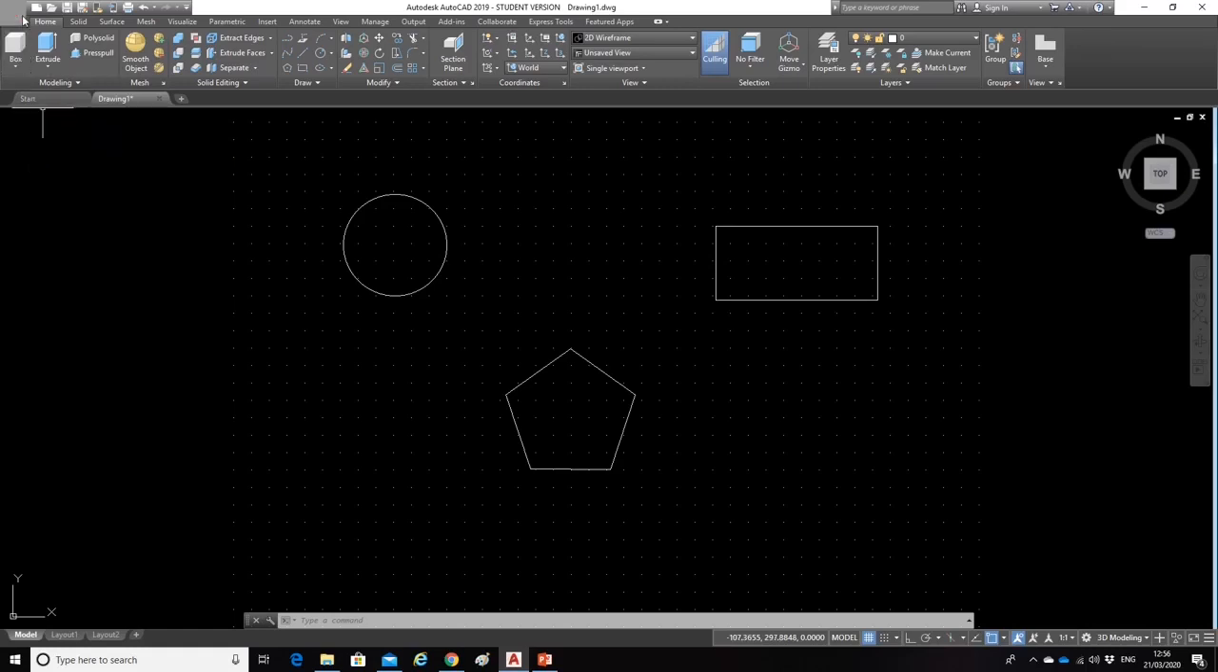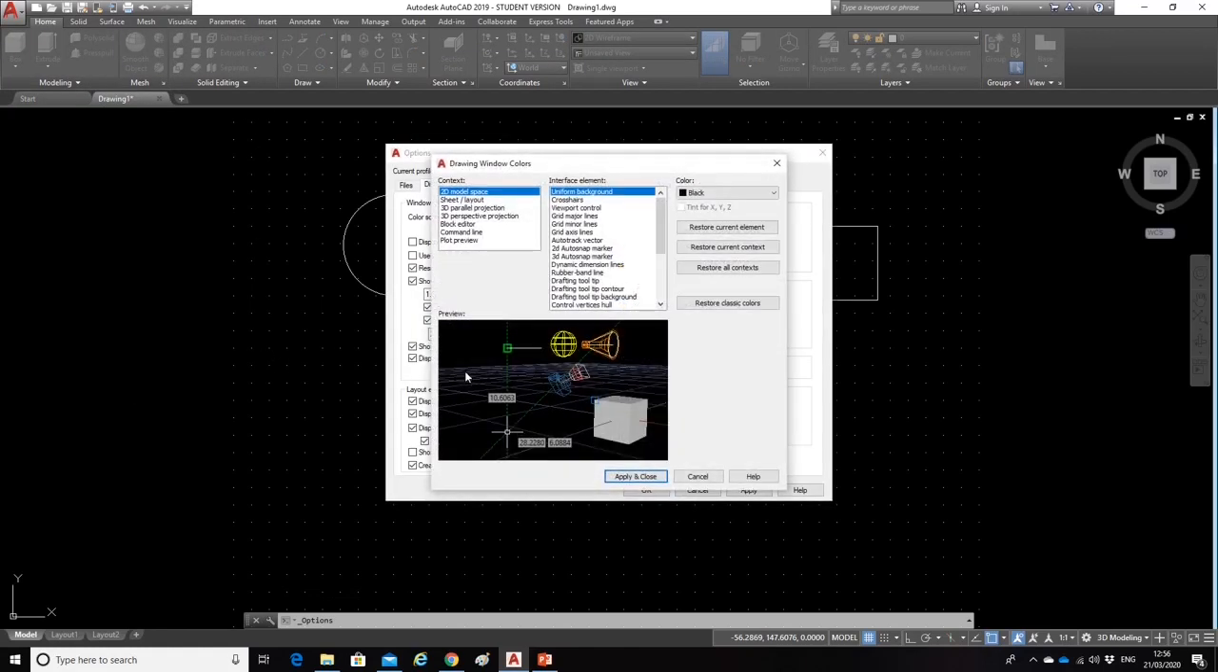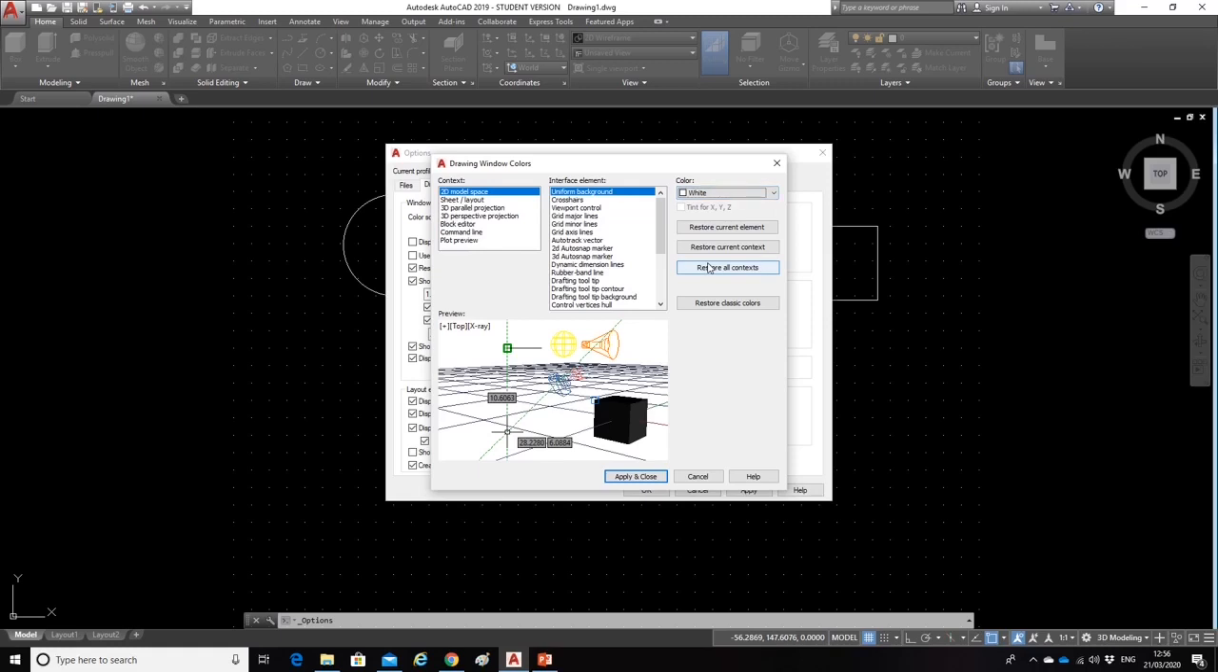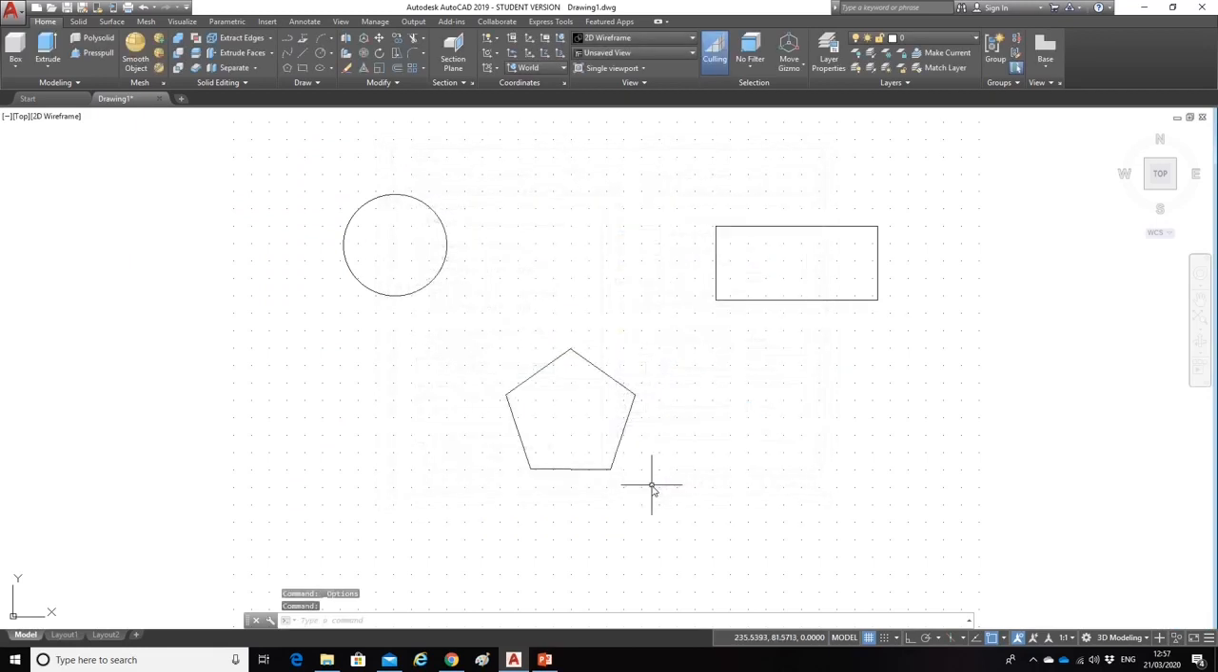First, click the AutoCAD symbol here and select option. In the display tab, click color. Then, make sure you choose 3D model space, uniform background, and the color is white. Now you can see in the preview that the background is in white color. Just click apply, apply again, and OK. Now you can read the words.